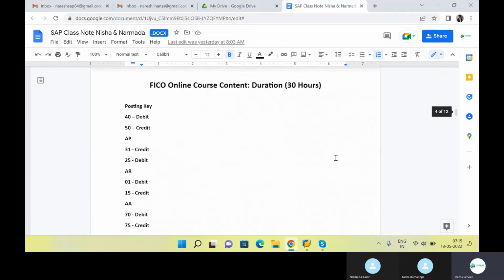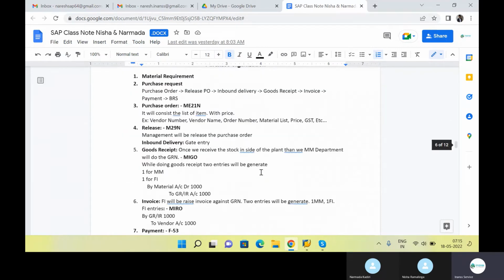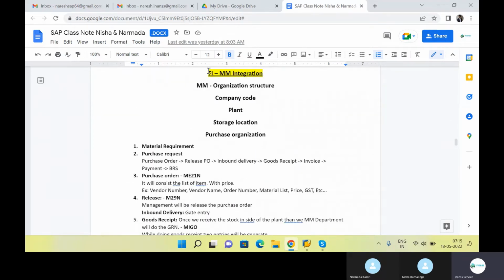So there is a process. See, this is the FI to MM integration. Instead of FI, we can make it as FICO. The FICO module will integrate to the material management module. As we discussed in the initial classes, in SAP, each and every module will have its own organization structure.